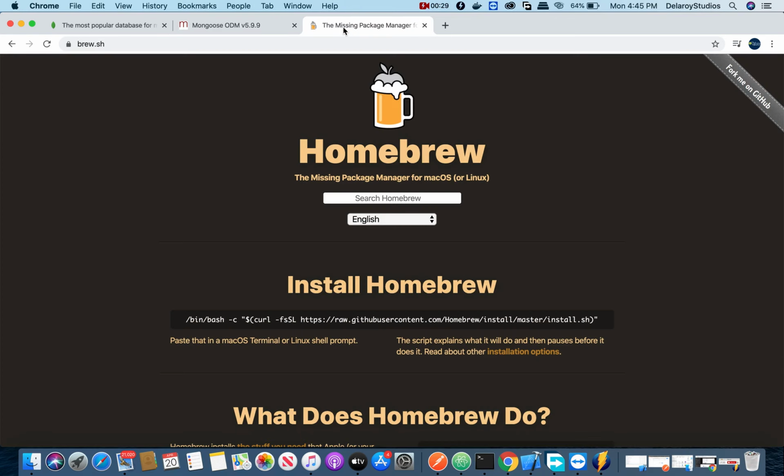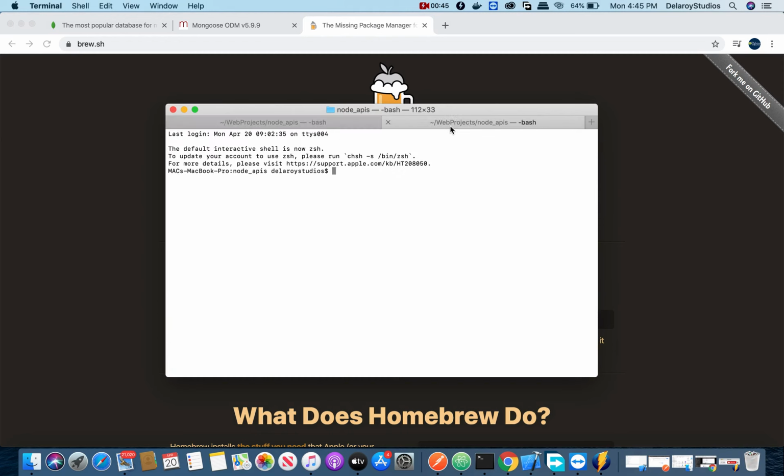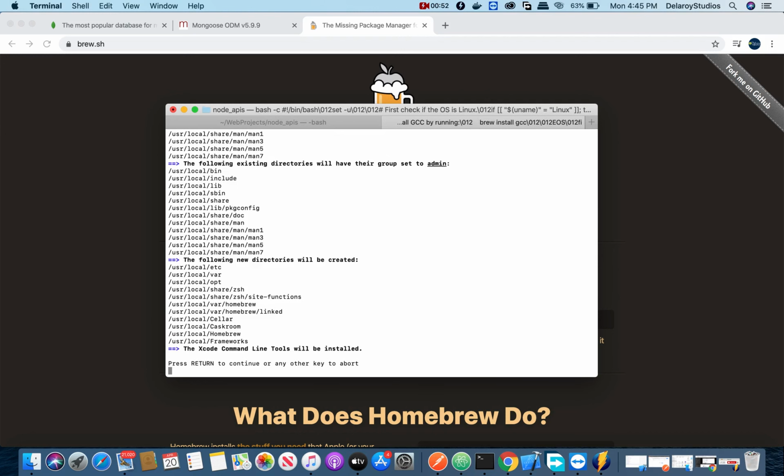And for you to actually use this tool, you need Homebrew installed on a Mac operating system. So I'm actually going to copy this out, install Homebrew first, if you haven't. Head straight to the terminal. I'm going to open a new tab and paste that in and run that. Okay, so we're going to actually press return to continue or any other key to abort. I need a password.